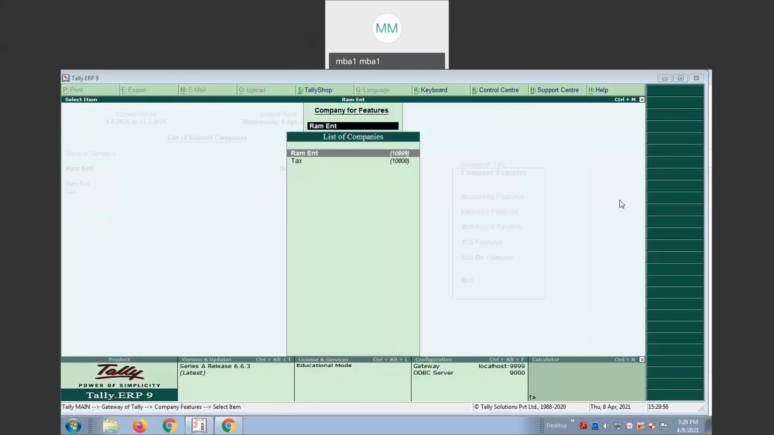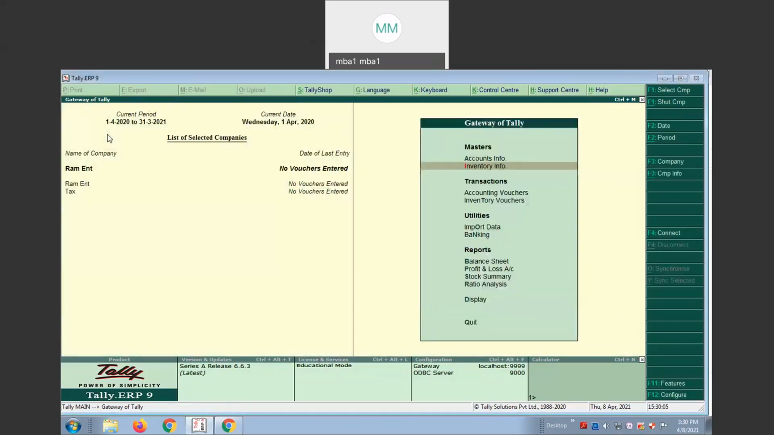Go to escape. Click on the escape button. So this is the gateway of Tally. We have given value added tax. We have enabled VAT and set the tax rate, and we have given the 5% which is given in the problem. So that process is completed.